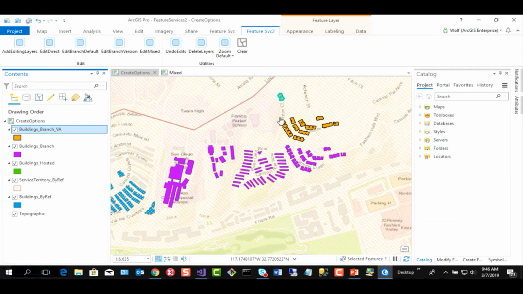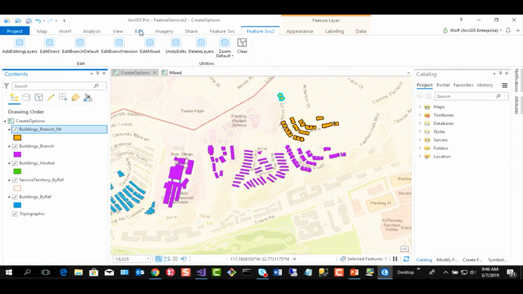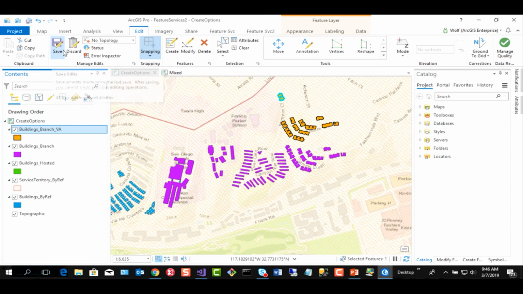And that building that was here has now moved up to the north. If I go to my undo stack, I now have an undoable edit. If I go to my edit tab, you notice that save and discard are enabled. So that's a long transaction. I'm now in an edit session.